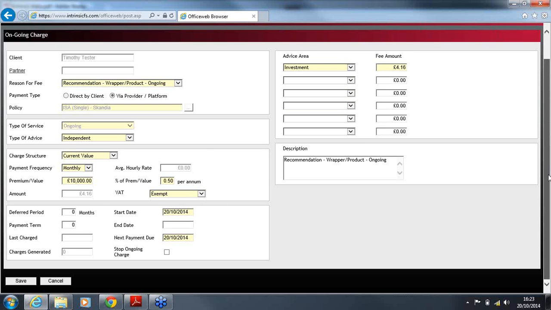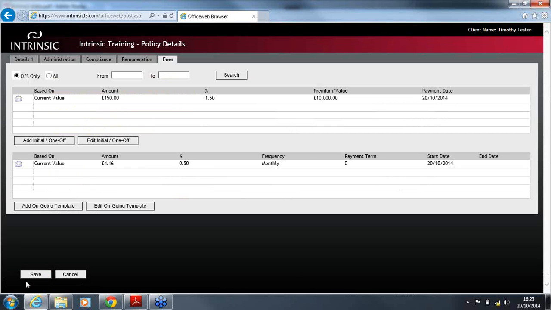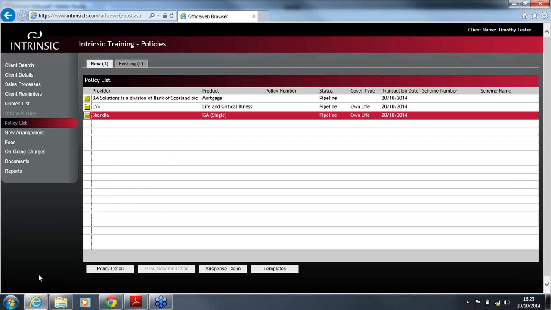Okay, so once it's all complete, we can just click on Save at the bottom, and there we are. So it's got the initial and the ongoing charge set up there. And if, for example, you wanted to add on another one, or you wanted to edit that in any way, you can do so using the buttons here. So I'm just going to click on Save. And there we go. We can see again that the Scandia ISA now has gone onto pipeline.